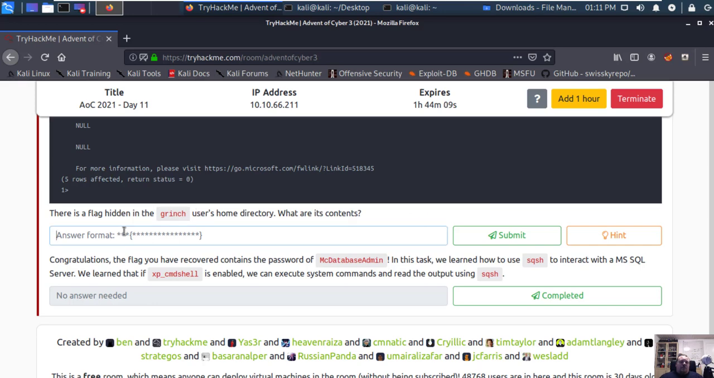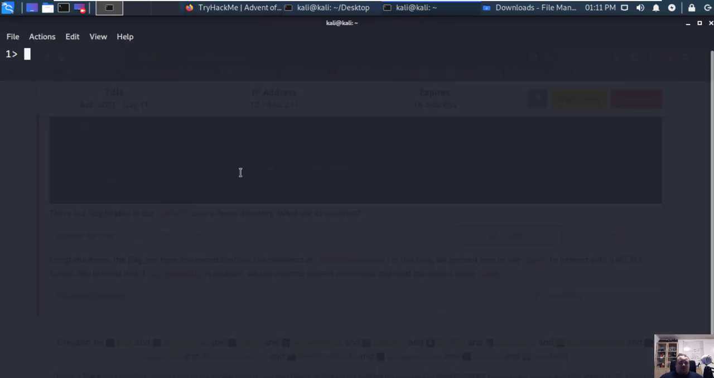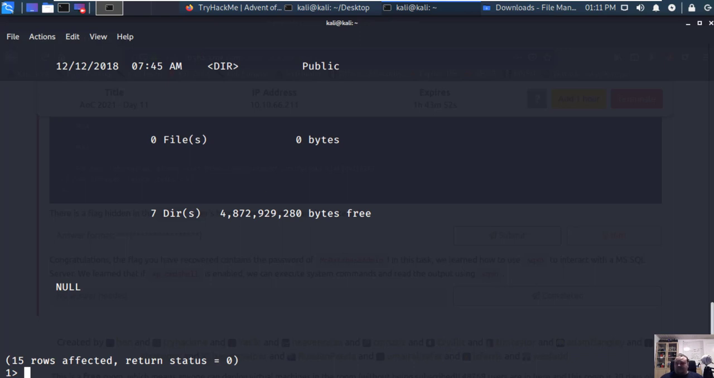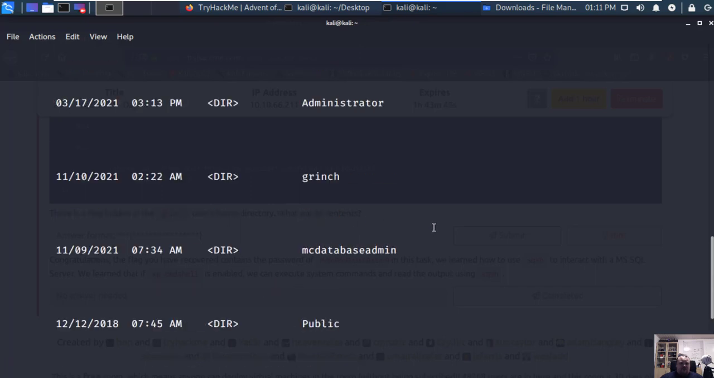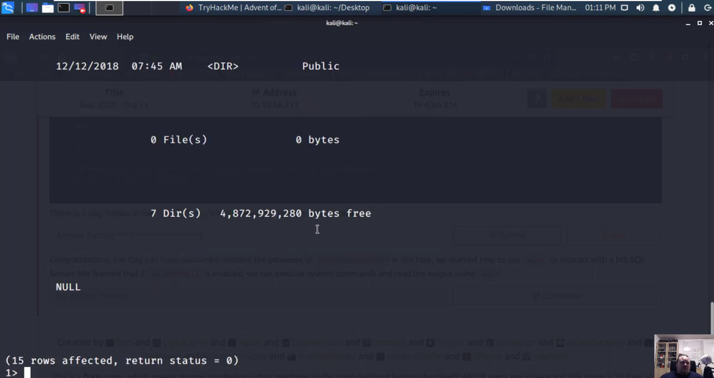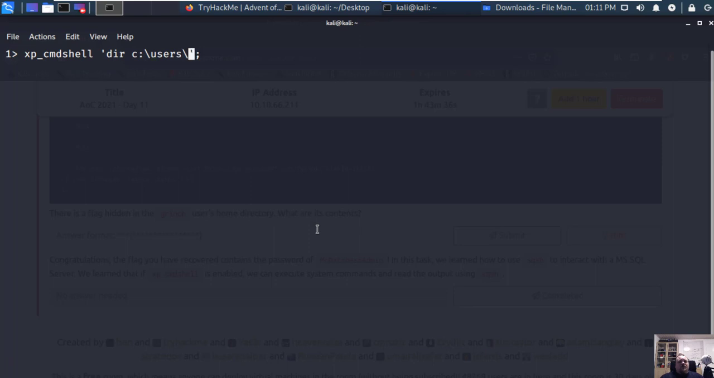Now in Windows that should be something like, let's do the C:, users, and right, go. And now we see that inside of that directory, if I'm not seeing it wrong, we have another folder called Grinch. So basically what I'm going to do is to take that folder and put that in front of the username again.